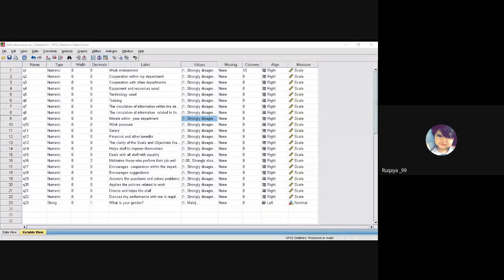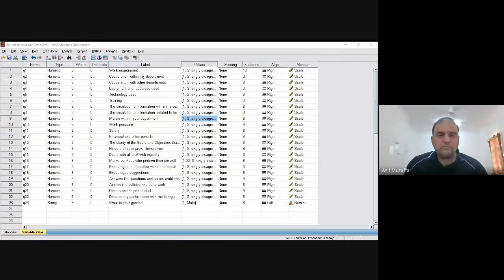Yes, I know it, but look at the type. Why write the type numeric for this? What did you say? The type for this question, why did you write it numeric, not string?